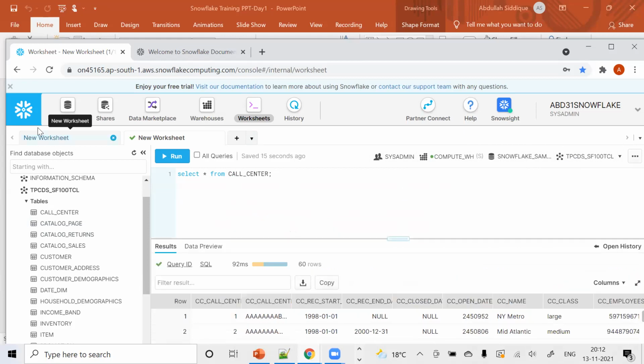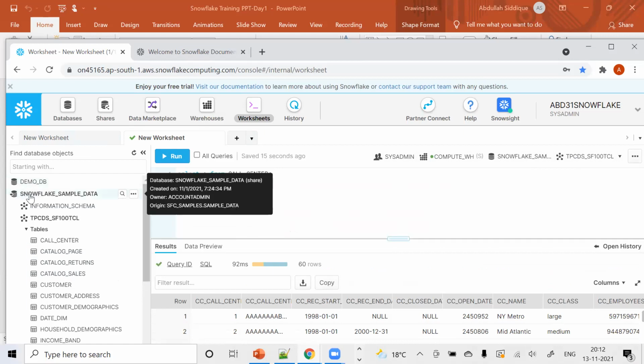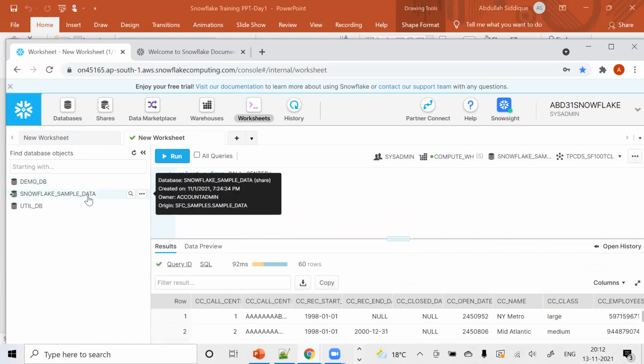Okay. So these are the default databases given to you. Okay, this data set is given to you by default. And if you hover over it, there is an arrow mark here. And if you see in the bracket near the database, it says Snowflake sample data, and in the bracket it says share.